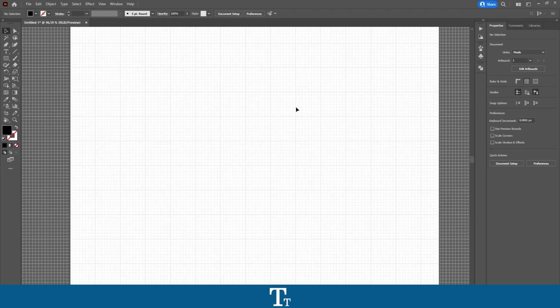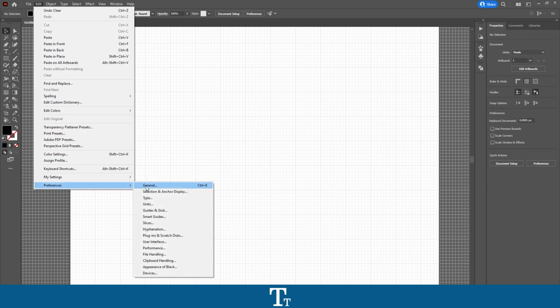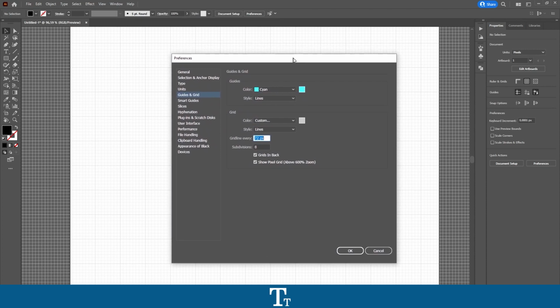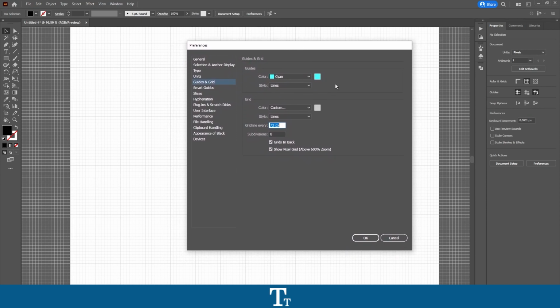So let's say we actually want to change this grid. We can do that by going up in the top menu again right here and choose Edit. Then go down to Preferences and choose Guides and Grid. And we can see that this Preferences panel will now show up. In here we have the guides right here and we have the grid, and it is the grid we want to change.